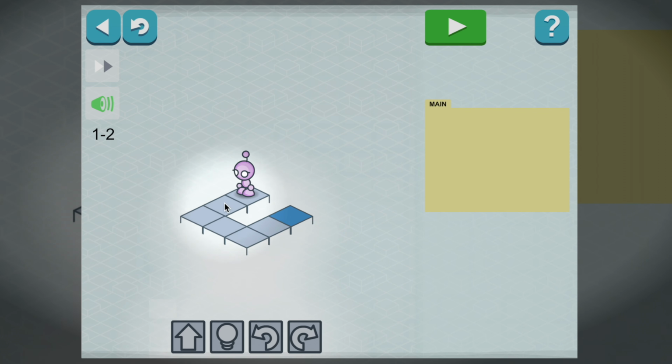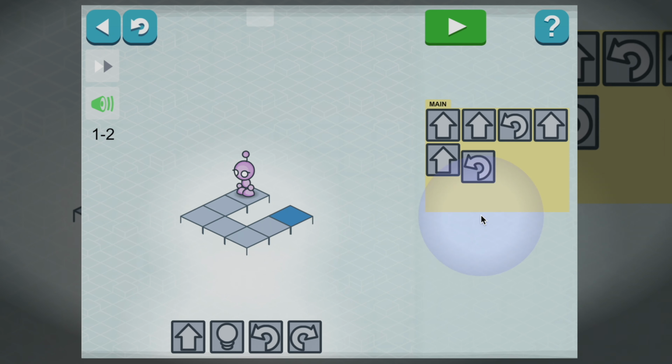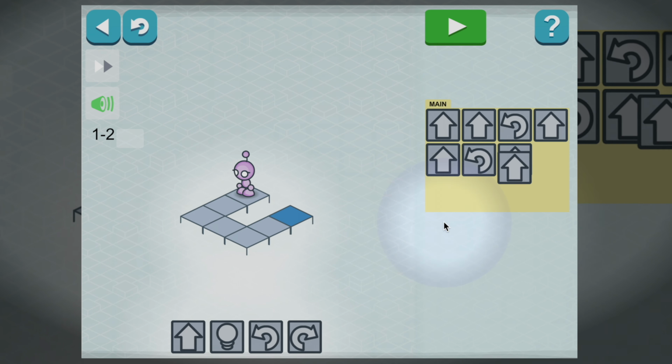Our robot needs to take 2 steps forwards and turn to their left, which is that one. Another 2 steps forward and turn to their left again, and another 2 steps forward and then switch on the light.